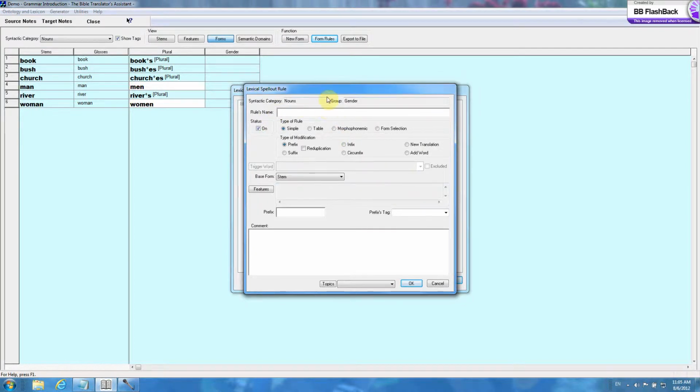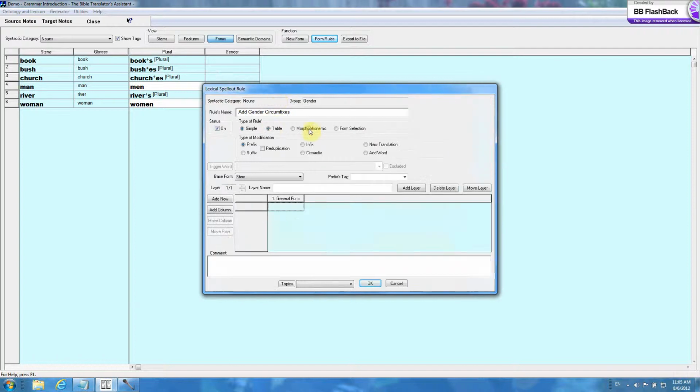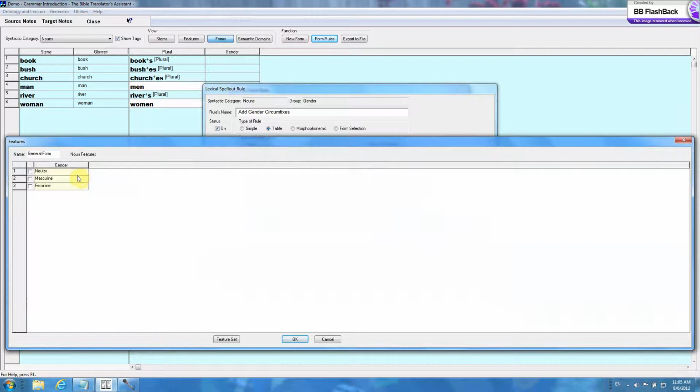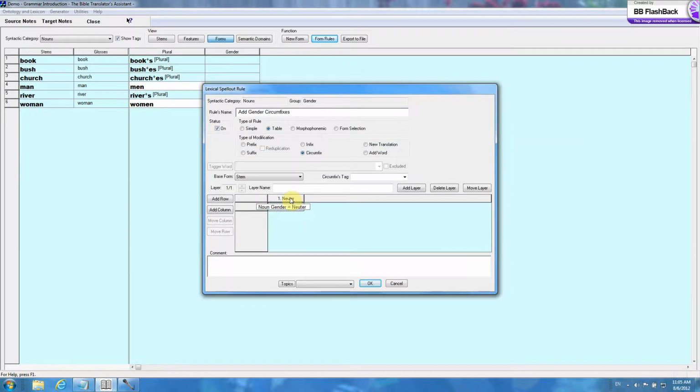Let's give this rule a name. For example, add gender circumfixes. This will be a table rule, and it's going to supply circumfixes. So we have an empty table right now with just one cell. If I double click on this column header, let's make this column apply to neuter nouns. So I click on the word neuter, and that becomes the column name, and then I select this value, meaning that this column will only apply to neuter nouns.